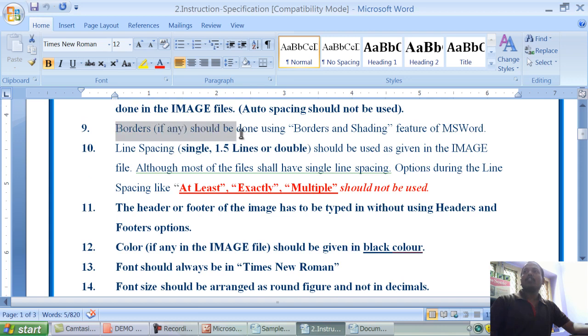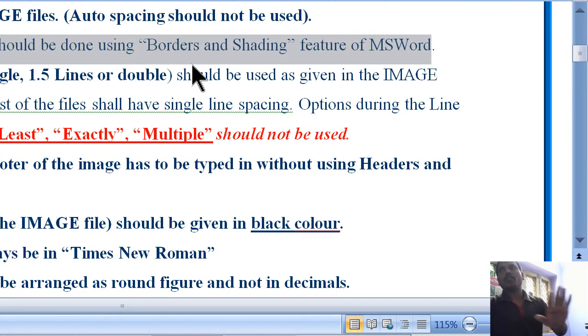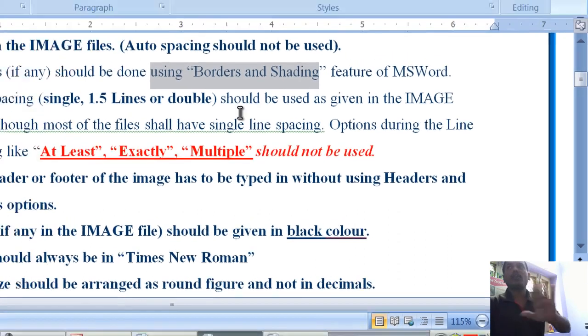Borders, if any, should be done by using the borders and shading feature of MS Word. No borders and no shadings in these projects. Already the projects which we had 2.5 years back are over. Now the projects we are getting now are without borders, without shadings only. No need to apply this option.